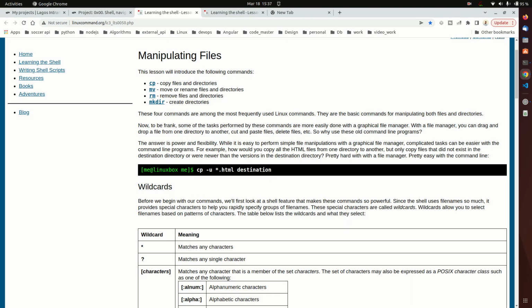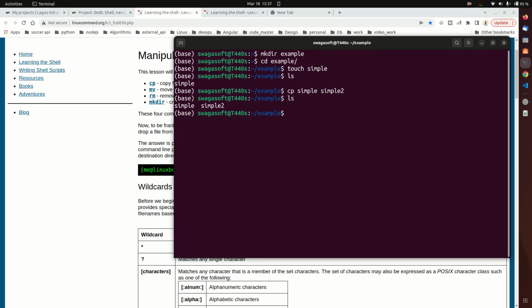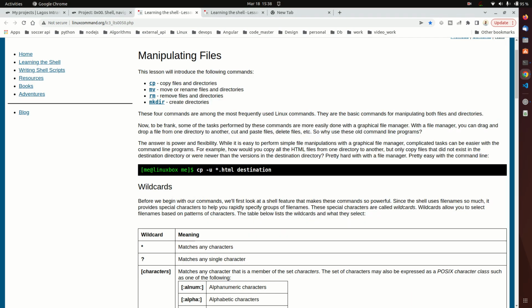Now the mv, it says it moves or renames files. What this means is I can move a file from another folder to this folder, or I can use it to rename a particular file. Let's say for example I want to rename the file simple2. I will do mv, the name of the file, simple2, and the new name, simple5. If I press enter and do ls, you can see the simple2 file has been renamed to simple5.